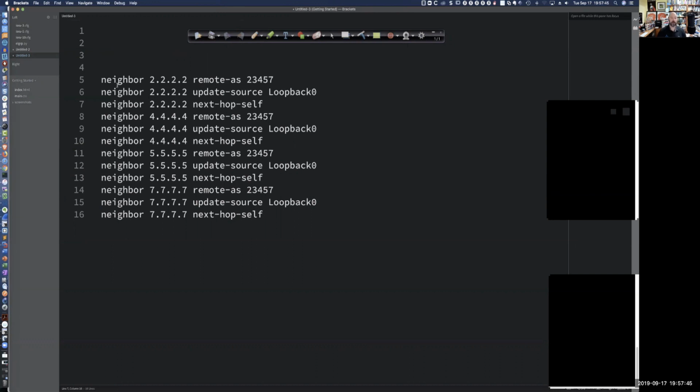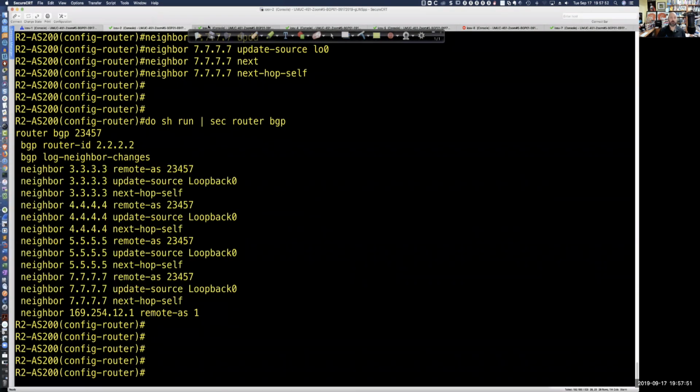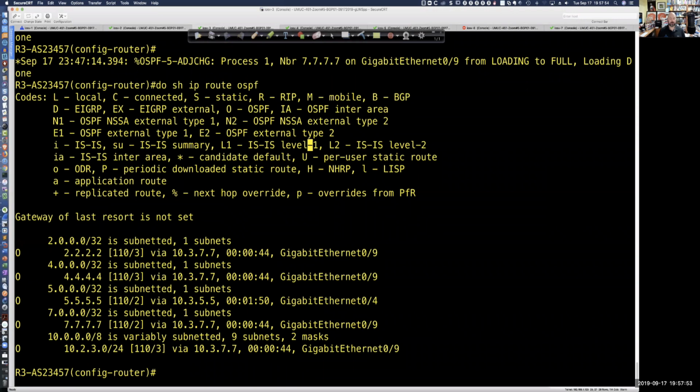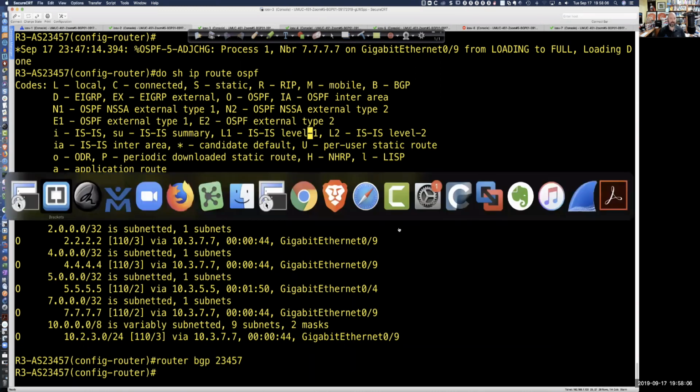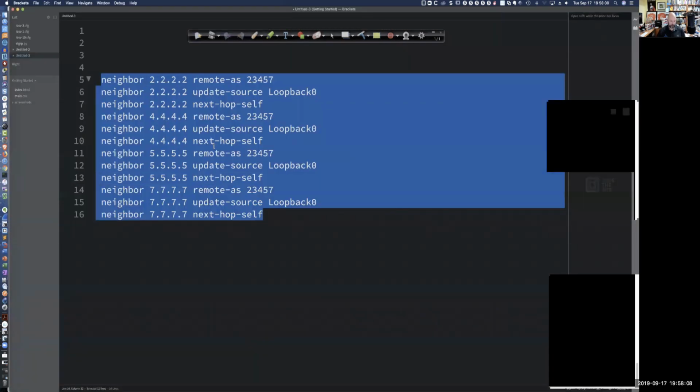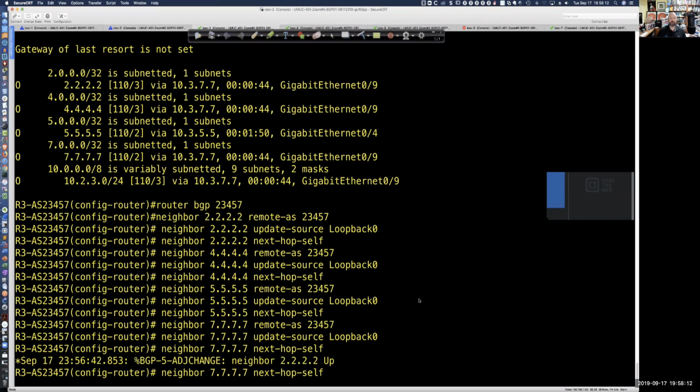Right? And then we're ready to go. So I just grab it, Control C, or come over here to router 3. And this is going to save us some time. So I want to say router BGP 23457. And then we paste that information in. Sorry about that. It grabbed the last thing I had highlighted, unfortunately. So we'll come back and we'll say Control V. And so it drops all those statements in, right?